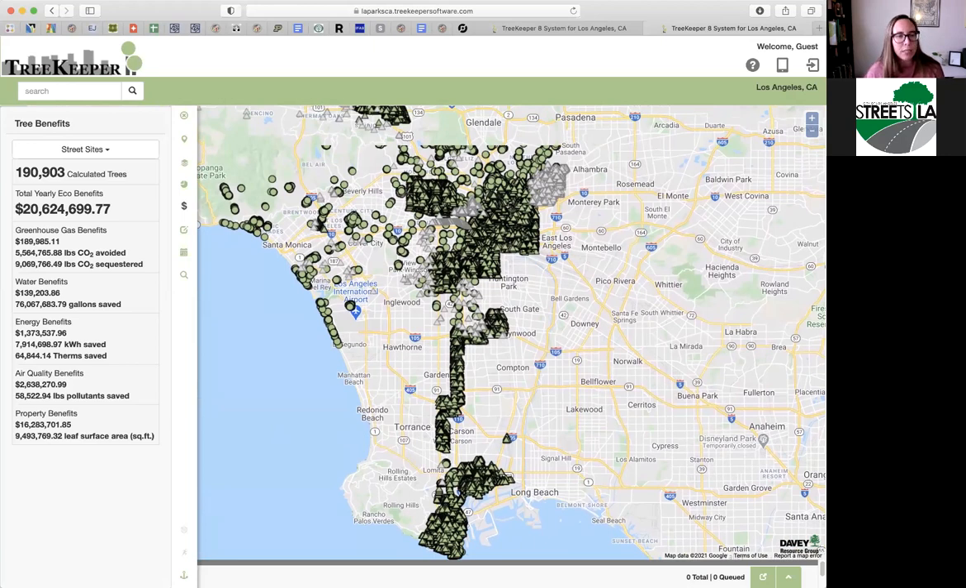Are median trees under Parks and Recreation? By and large, our landscape median islands are managed by the Urban Forestry Division. That's my understanding. I know that there are some unique cases where some medians may be seen as a park site, but by and large, our landscape median islands are managed by our Urban Forestry Division.